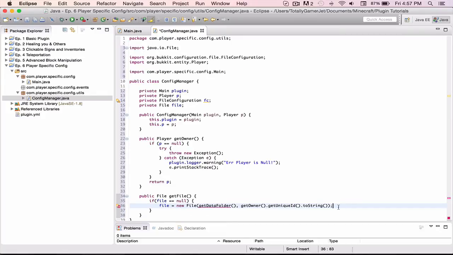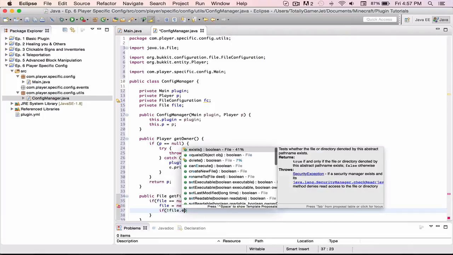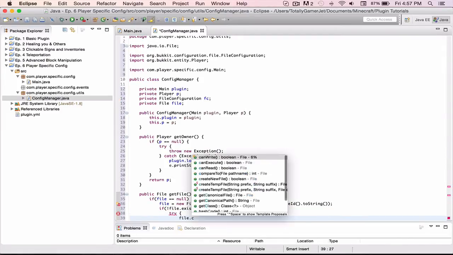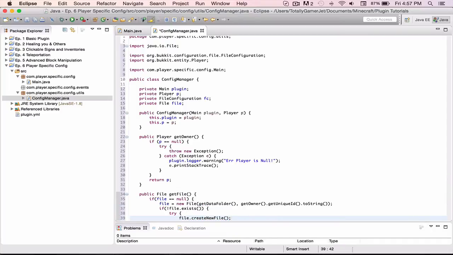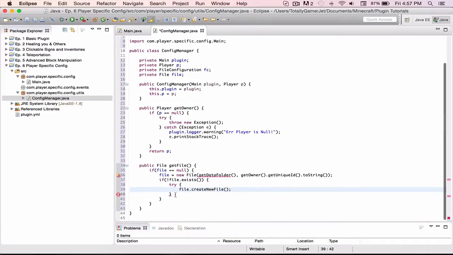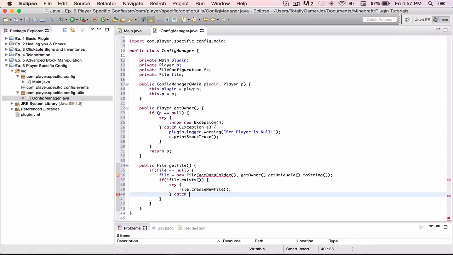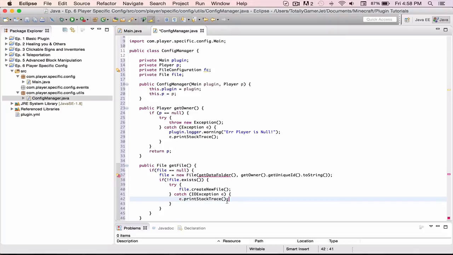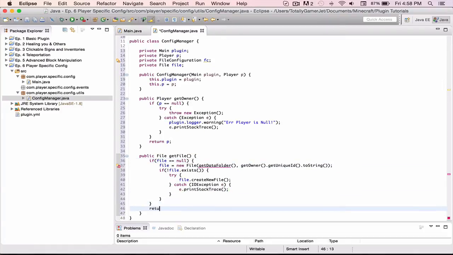So ignore that error. Then if the file doesn't exist, we're going to attempt to create it. So we're going to try file.createNewFile, and then catch an IOException e, and do e.printStackTrace. There we go. And after this, if it is not null, we're just going to return file. Nice and simple.